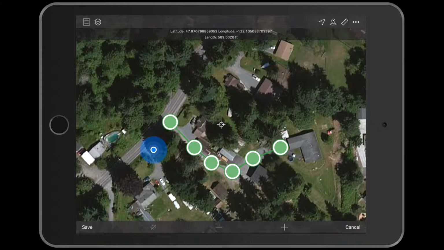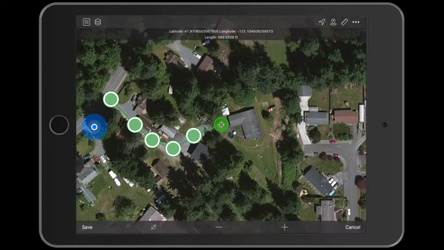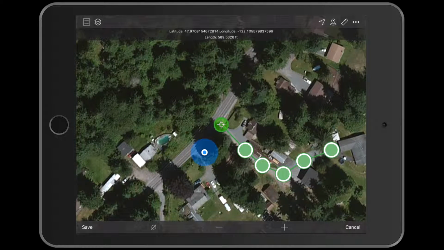Note the information at the top of the display. The units of the length of the line may be changed on the fly in the main menu. The latitude-longitude information is for the last point placed or selected point. When you have completed your drawing, touch Save.